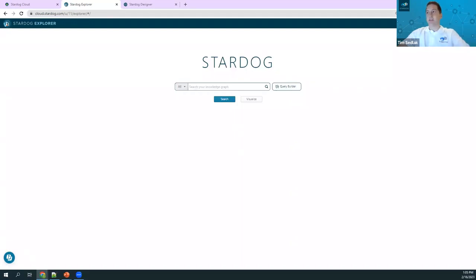With that, I'm going to start today's demo. We're going to start in StarDog Explorer. StarDog Explorer is our graph search and exploration tool. So we're going to begin by searching for the term diabetes. This is a common condition that a lot of patients have.